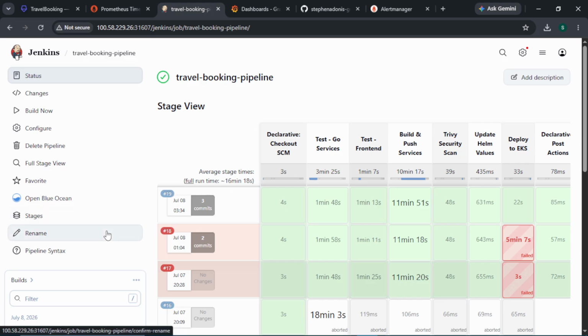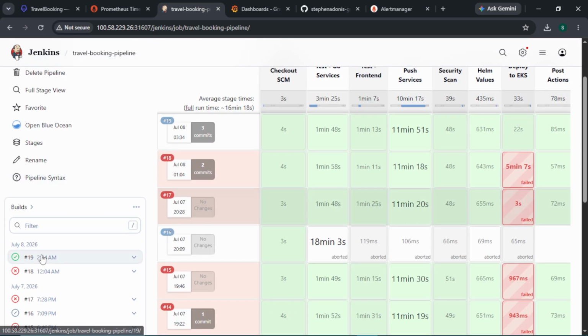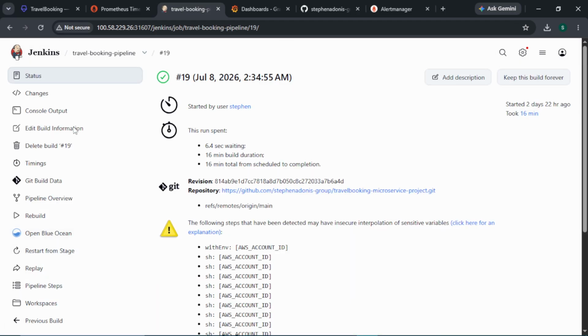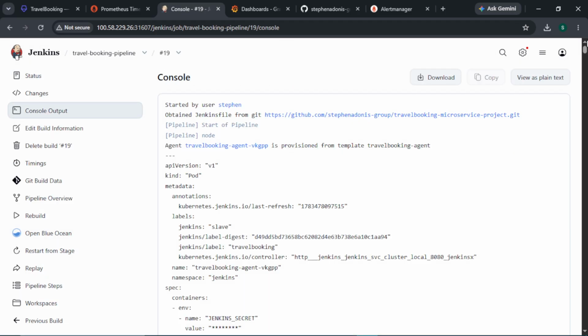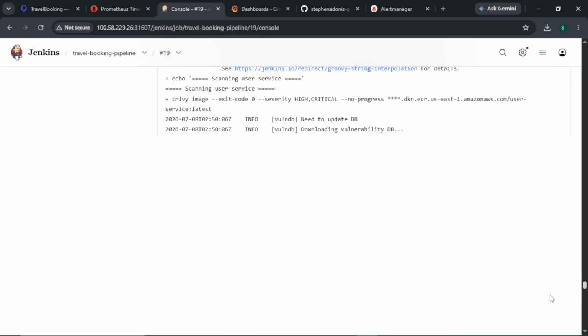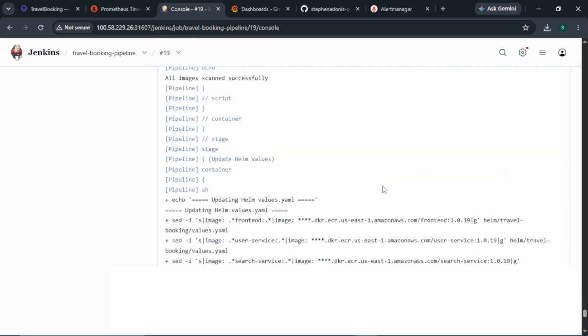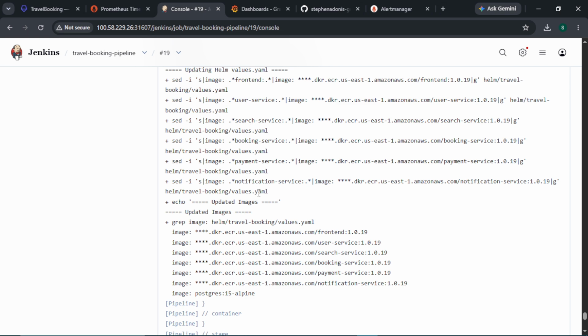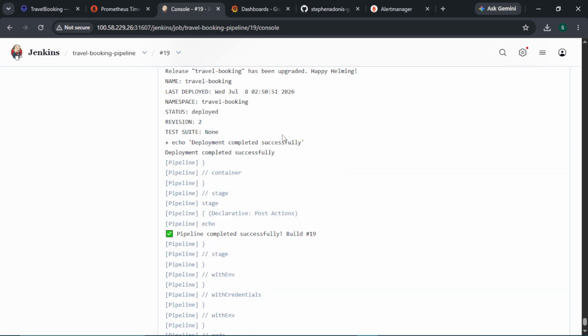So whenever code is pushed, Jenkins is triggered, which creates Docker images, pushes them to the container registry, packages the Helm charts, and deploys the latest version to Amazon EKS. Here you can see the Jenkins pipeline successfully completing all stages. This is the Jenkins pipeline here. So you can see it update the image tags and deploy the latest Helm chart.